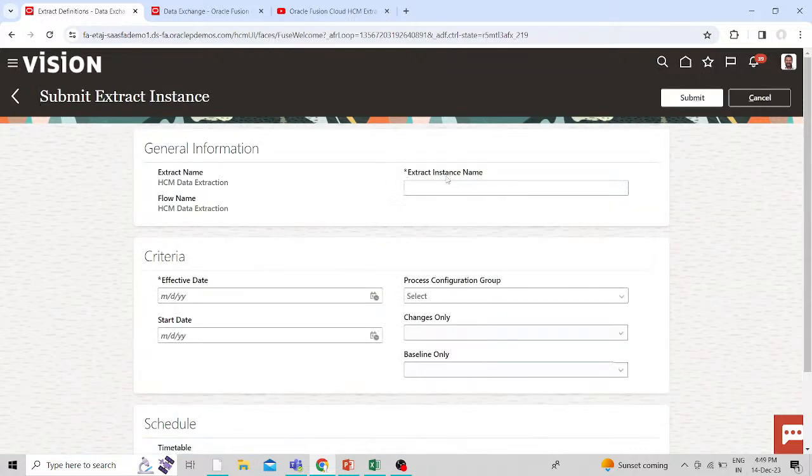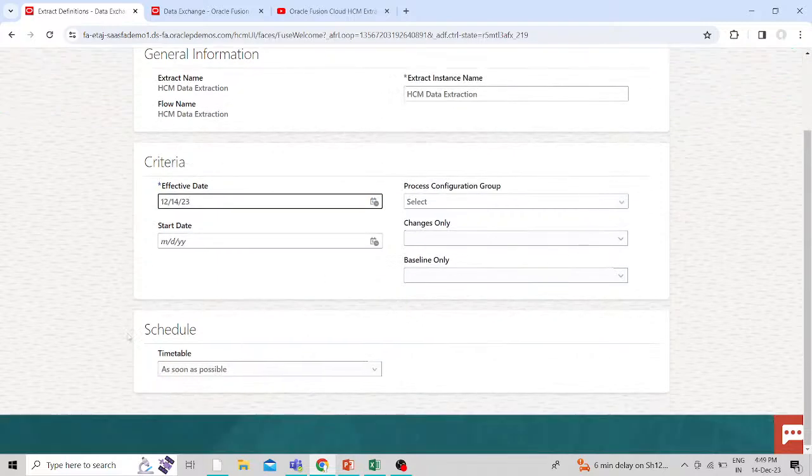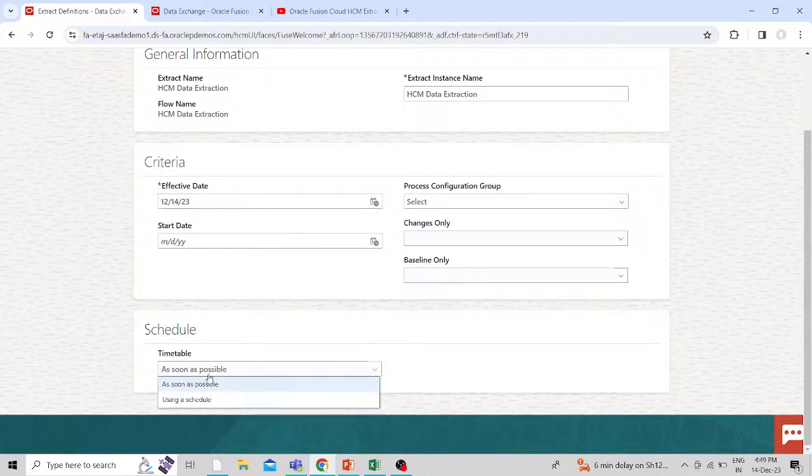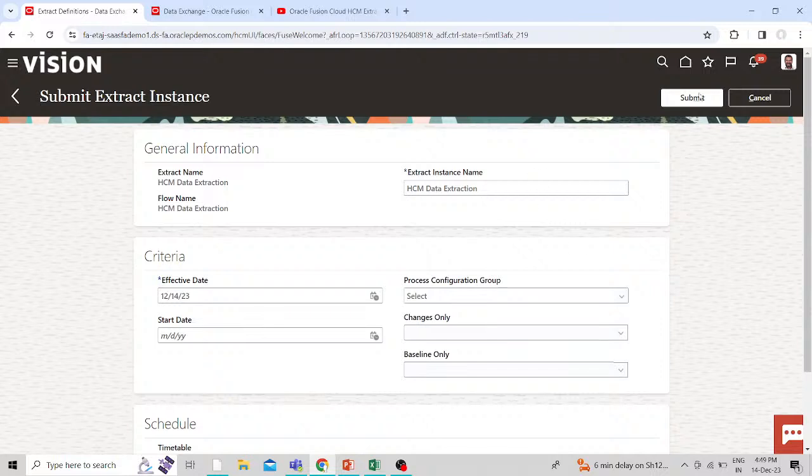Here you have to give the extract instance name, so it's going to be HCM data extraction. Then give the effective start date. Let's take today's date. In the schedule you have two options, as soon as possible or using a schedule. If you select the schedule, you have to give the frequency, the start date and the end date. I'm going to select this one, then I'm going to submit the extract.